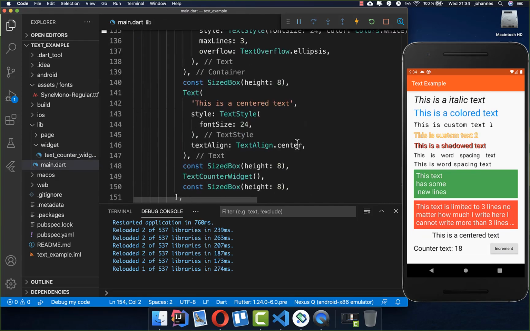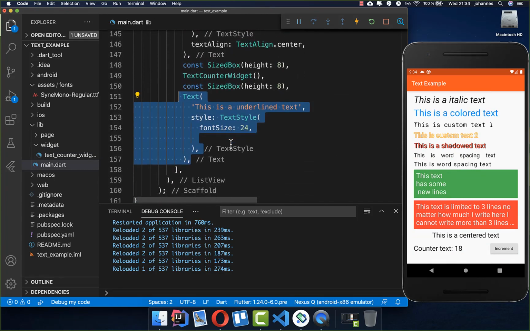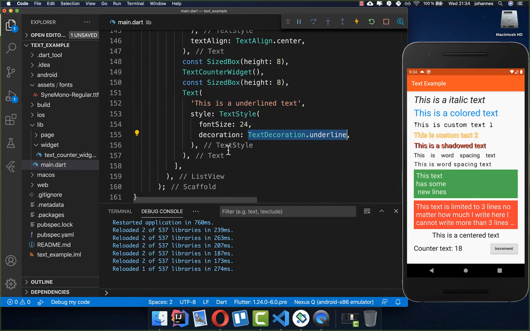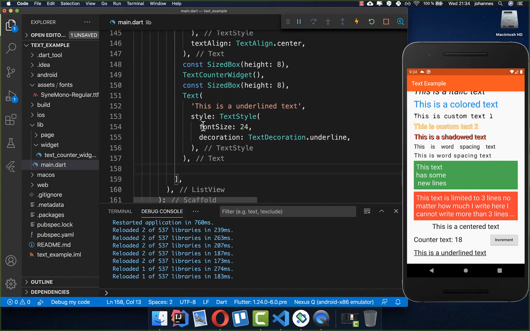Back in our main file, we also can create a text widget which is underlined, and therefore you go again to your text style, and inside you have a decoration property, and there you simply put the text decoration to underline. Now if I hot reload, you see a text and under it we have a line, so it is underlined. Let's also look at another example.